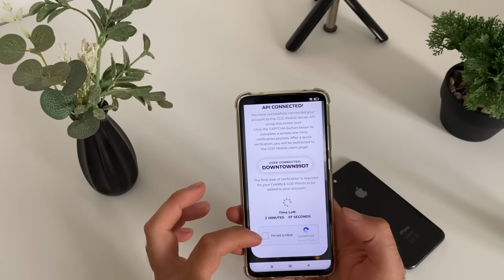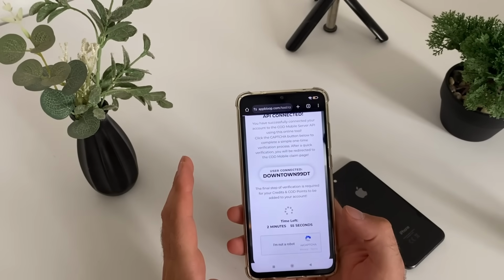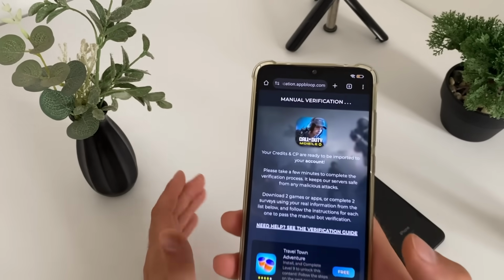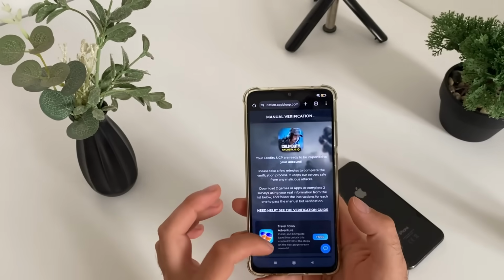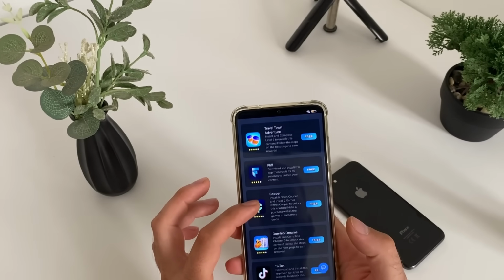Okay guys, now we have a few minutes to complete this bot check process. Just click I'm not a robot. Perfect, guys. And now we are at the manual verification step, the last one, the most important step.